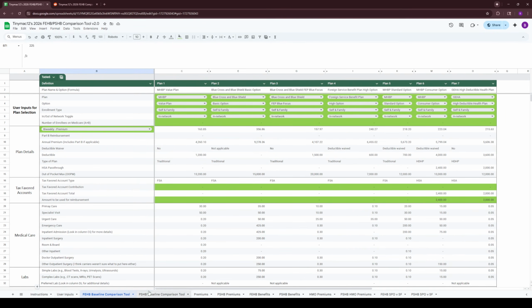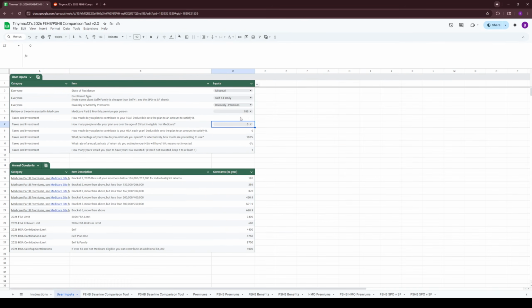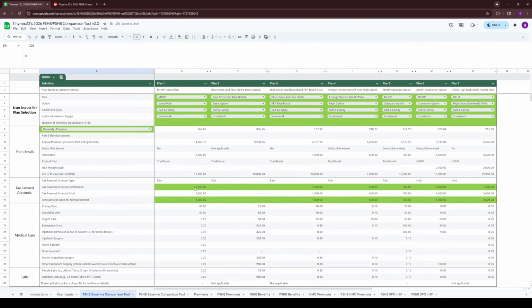So now that we've done that, we could come back here and say, I want to put in the deductible for both FSA and HSA. So we've done that. So now you come here and you can see these are all populated. And you notice the Blue Cross Blue Shield Basic doesn't have a deductible, so it doesn't have an HSA or an FSA contribution.